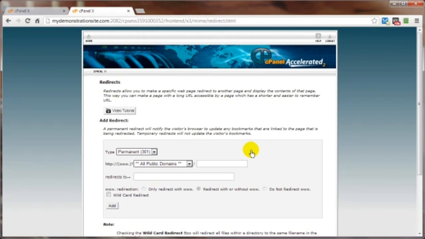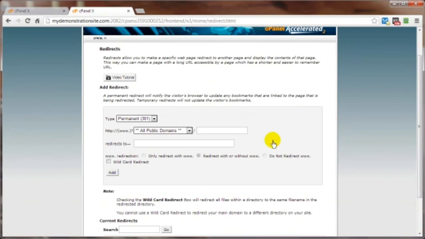Now, there's a few different ways in which you can do this, and you got the video tutorial here, but this is the way that I do it. I want to point out to you, you got two options here under the type. You've got the permanent and you've got the temporary. They're going to do the same exact thing, only the permanent will tell the visitor's browser, just like it says here, to update any bookmarks they may have created on that URL. So it's totally up to you how you want to handle this. Myself, I usually go with the temporary if I'm doing this as the affiliate situation I described a second ago. So I'm going to go with temporary, and I'm going to go with all domains.